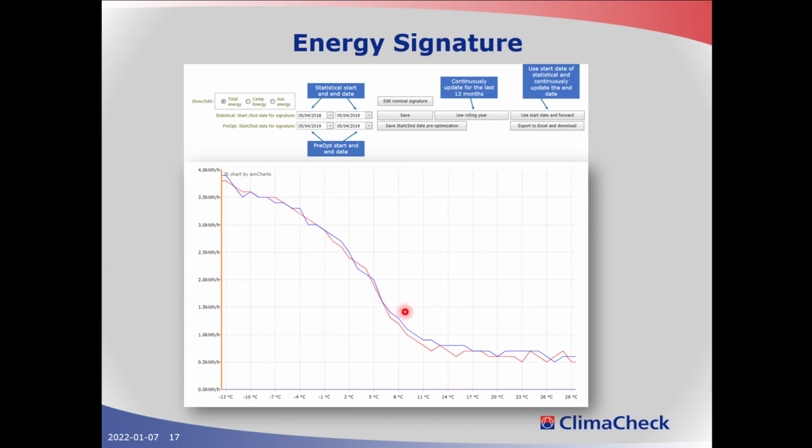Of course, what we're looking at here now is a heat pump. You can see that as the ambient temperature decreases, the energy consumption goes up. Of course, for a chiller, it will look the other way around and go up at higher temperatures. Okay, so the server is doing this in the background.